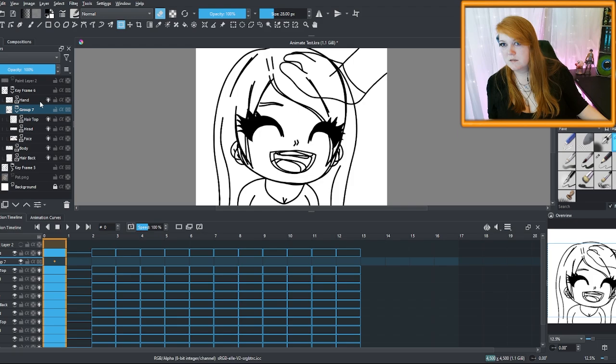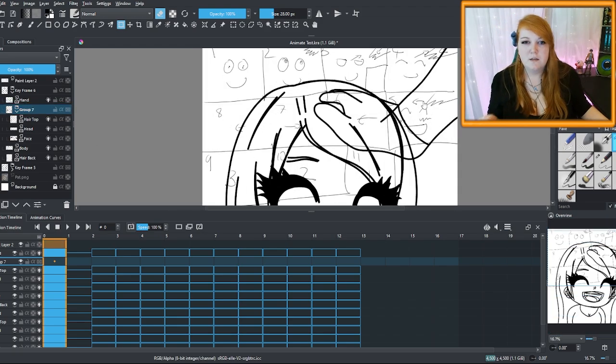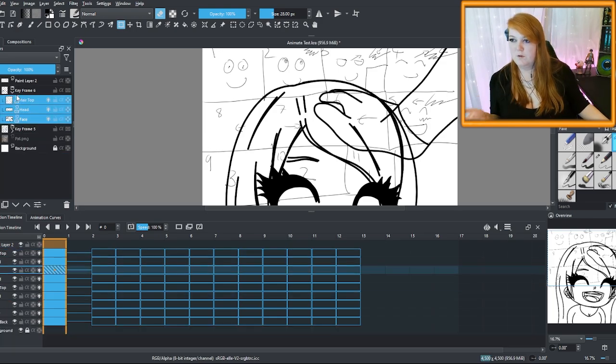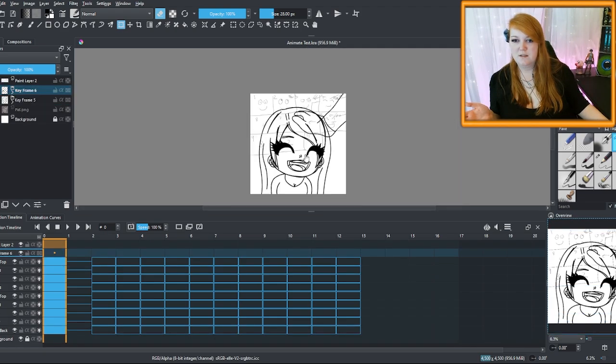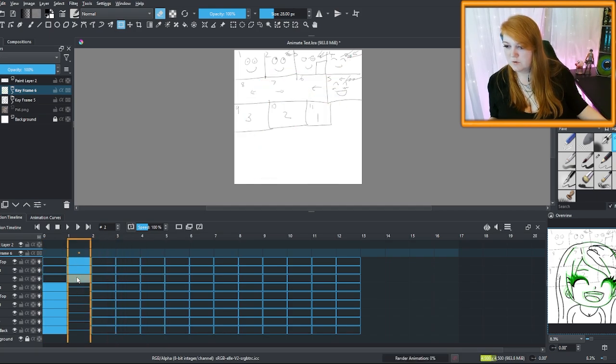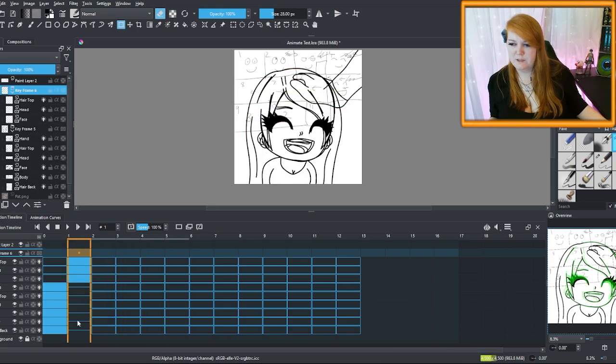Keyframe 6. Where's my ultra professional timeline? Keyframe 5, 6, 7 and 8. The only thing that is moving is her head, right? So I can get rid of hand, body and hair back. The only thing in keyframe 6 is the head, right? I will move this around in a second, hold on. This shouldn't have these layers. So why does it?